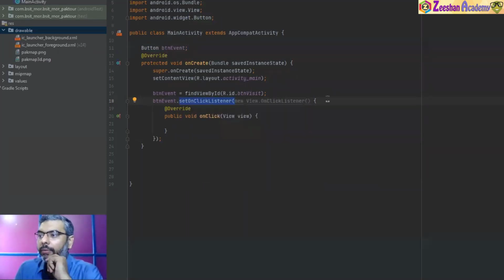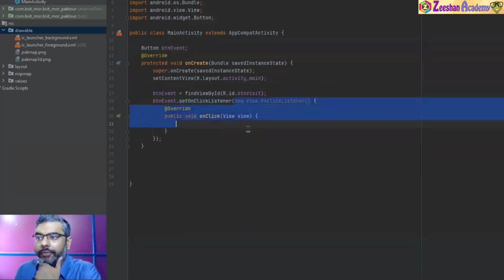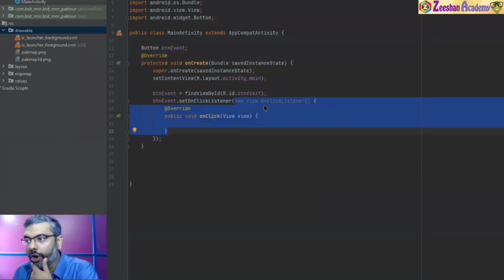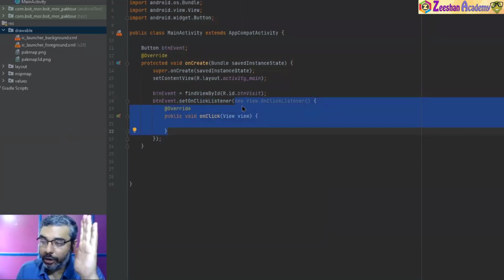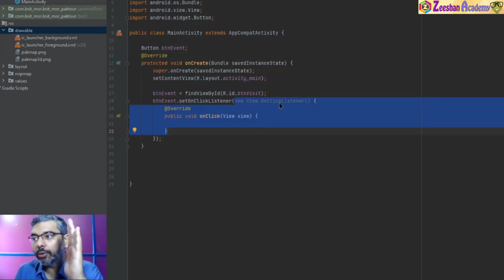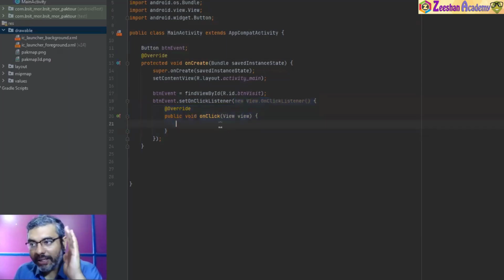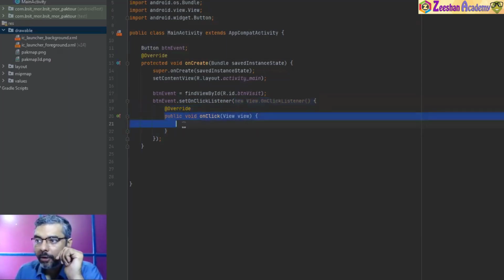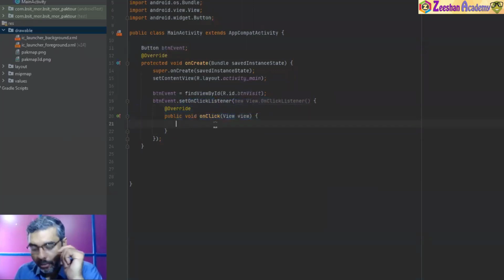Once you do that, it will automatically pop up and give you all of this code. New View.OnClickListener. View is the main Android view. On that view, listen to a user's click. Once the user clicks on it, execute public onClick event. Now, basically within this method, we will write whatever we want to write.